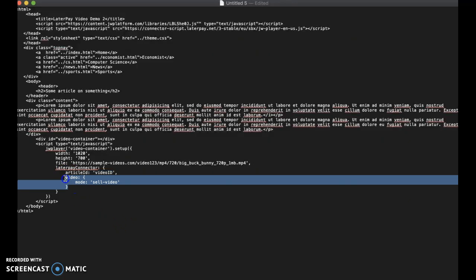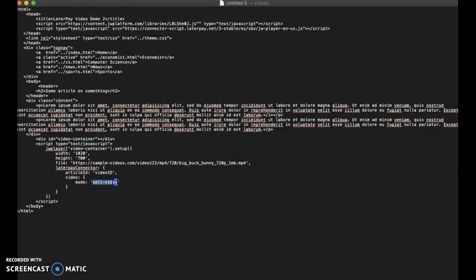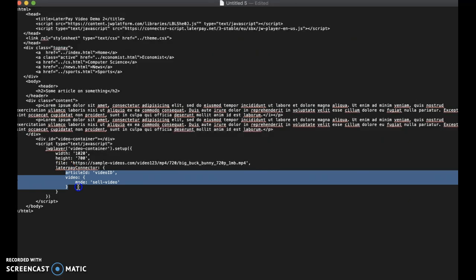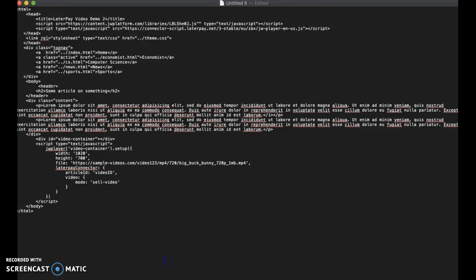Also another thing which we will see is how this mode can be different other than sell video. For the time being, sell video means that we're just going to be selling the video and the video will not be viewable before it has been purchased. Again, we will touch upon the article ID and this video mode in some later lessons. You can just leave it as it is for the time being. No need to worry about that.